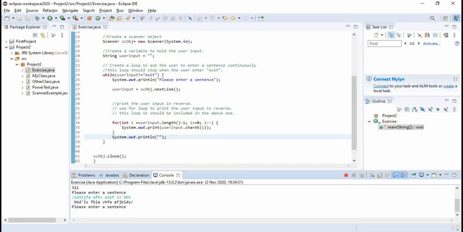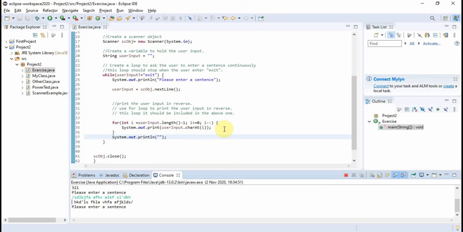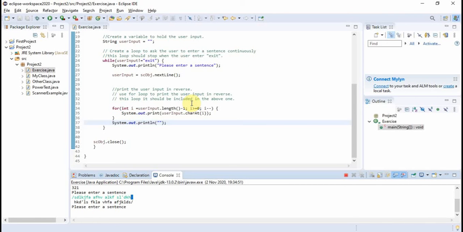All right. Now, did we do everything? I think so. Please enter a sentence. The user input we print from the last character. Notice here we have a space. I think there is a space here, if you can see. All right, that's all for this exercise.